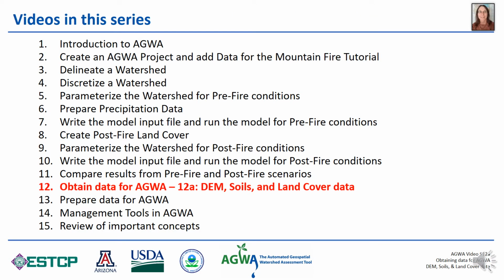This is the 12th video in this series, Obtain Data for AGWA. This video, 12A, will show how to obtain the DEM, soils, and land cover data. Video 12B will show how to obtain the precipitation data for SWAT. Video 6 showed how to obtain and prepare the precip data for KINEROS and for the Mountain Fire tutorial exercise.